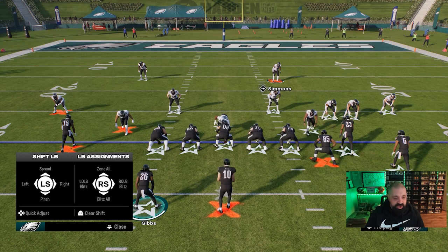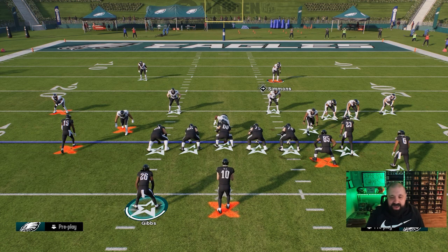And again, you can shift, spread, pinch your linebackers left, right, and then either down or up with that left analog stick and all of the options. Exactly what we did with the defensive line, just a different positional group. Let's get back to quick adjusting our individual linebacker. So instead of pressing right on the D-pad one time, we're going to do it twice.